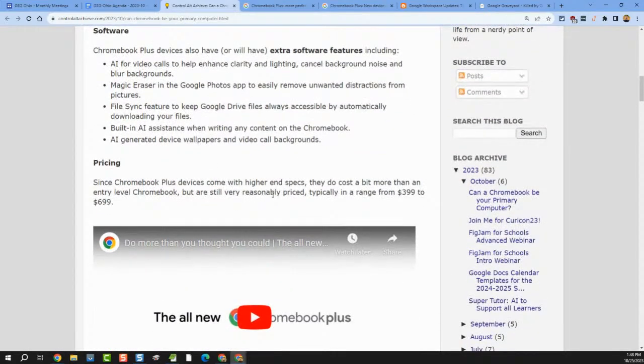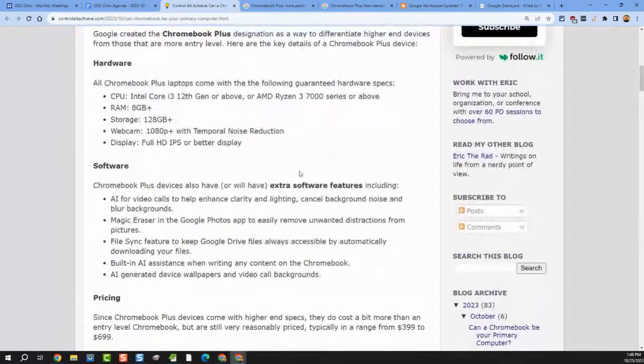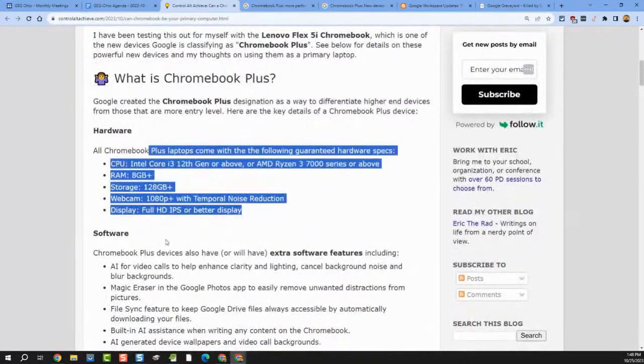Now, what's really encouraging, though, is the pricing. They're going to try to keep them, I guess they have to fall within this range. I don't know if it's a set thing, but this is where they're at right now. $399 to $699, and $399, that's a decent entry point. If you're getting those specs at $399, that's not bad. That's really a reasonable price to be getting these specs in your device.